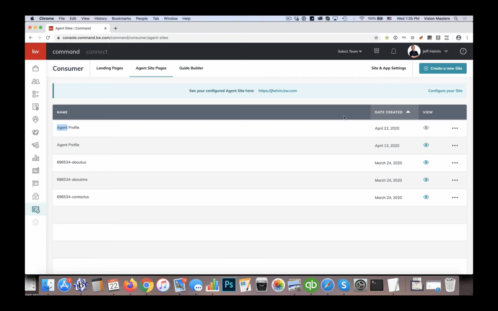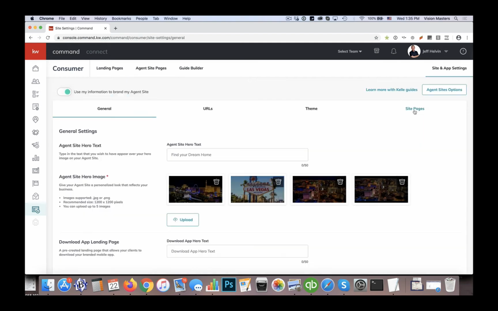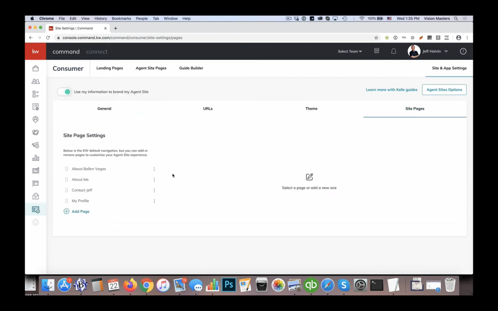Same name, same everything, but the created date shows April 22nd, in this case today when I'm making the video. It shows the new one, but you'll notice this eyeball is gray. So that means it's not currently active on the site. So what I want to do is go to Site and App Settings, click on Site Pages.